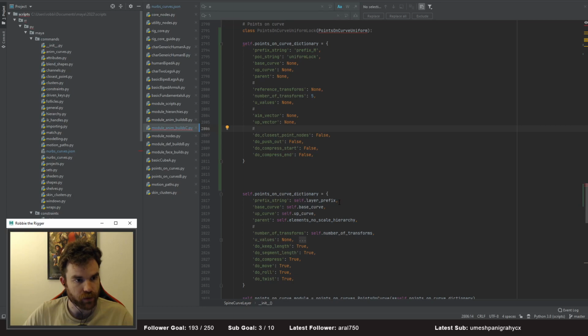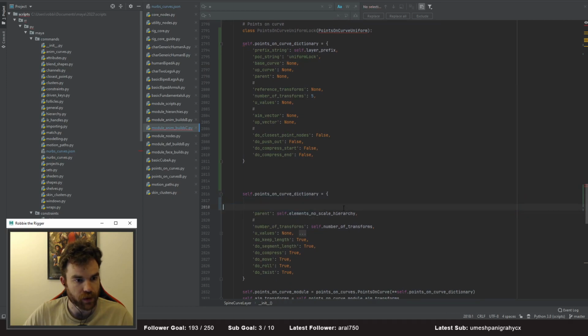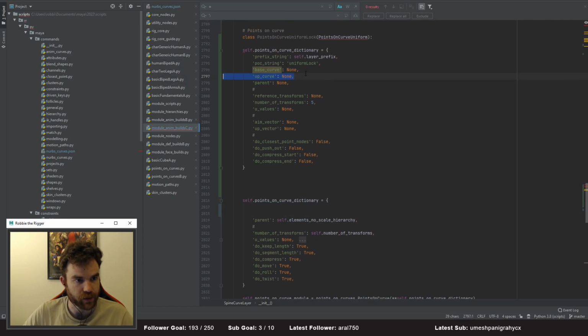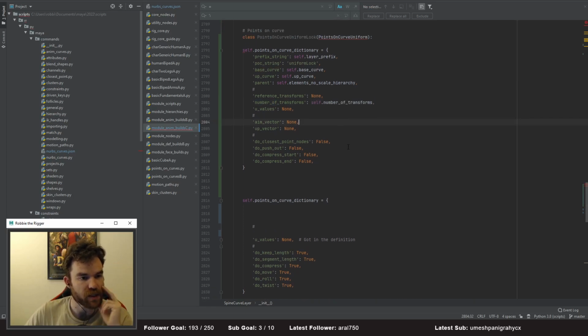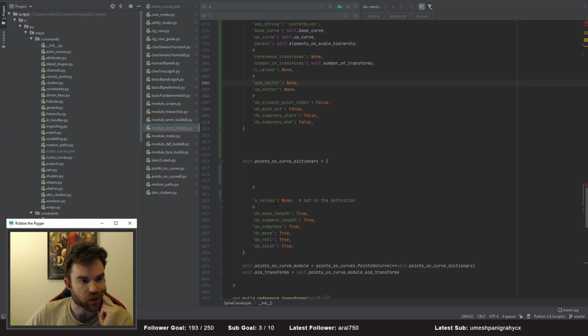Okay, so we've got the prefix string that we can take. Point curve, uniform lock, that's fine. Base curve and up, and parent, yep, so we can take those. Copy those over. Number of transforms. Oh yeah, because I can specify the reference transforms, I don't have to specify the U values anymore. It's got it in the definition.